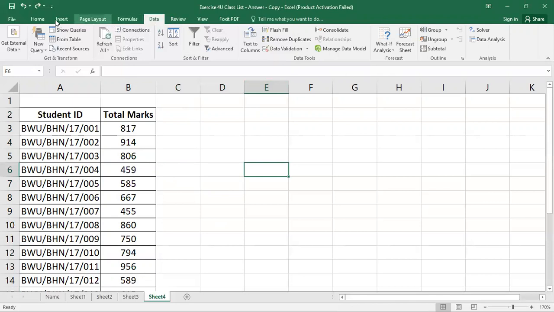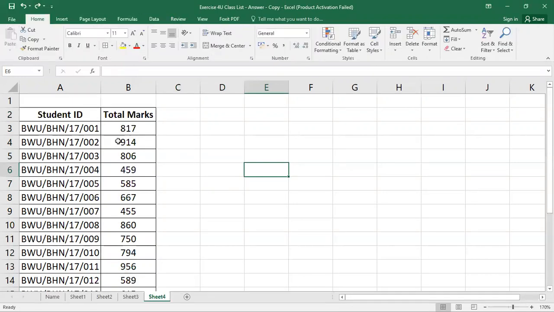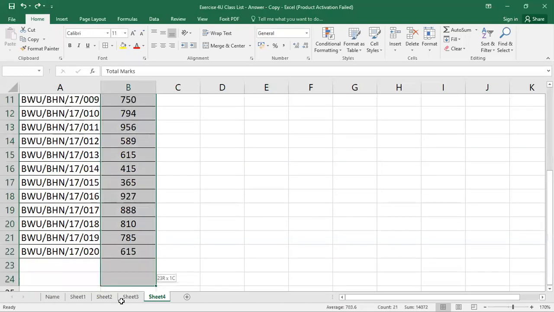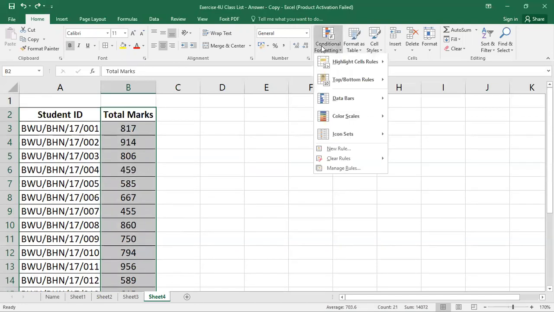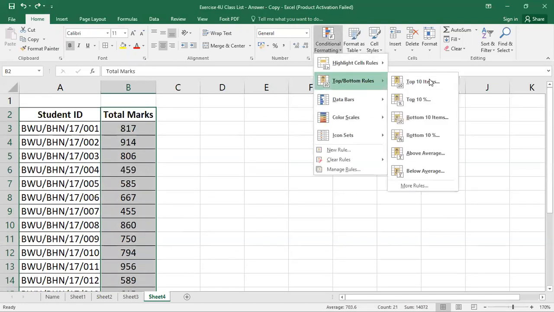Right now if we go to the conditional formatting again, we just select this particular one. Look here, this is the top bottom rules. So these are the top bottom rules.